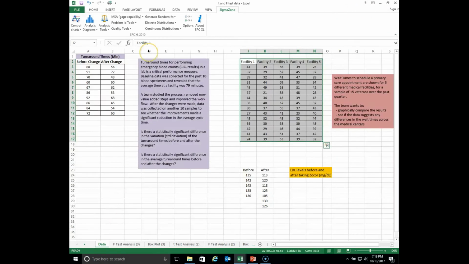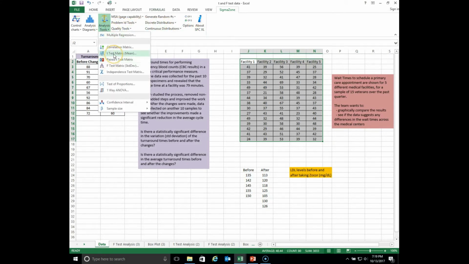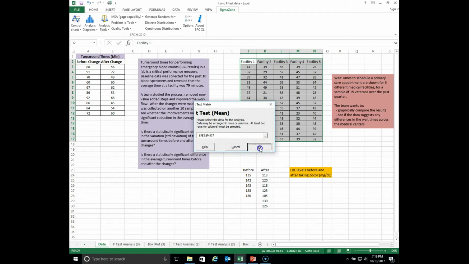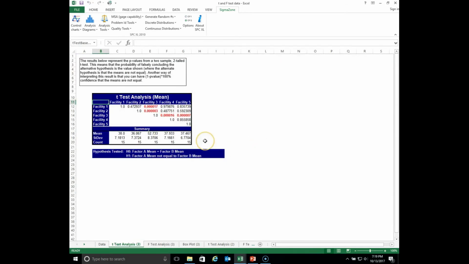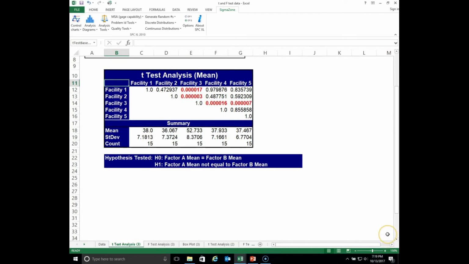Now, let's go ahead and do the t-test. See what we get when we do the analysis tool t-test. And here's what I meant by the word matrix. When you have more than 2 data sets that you're comparing, you will get a matrix. In this case, we have 5, and we're doing the t-test now for shifts or changes in the mean. Our data is still in columns, and now we're seeing something where we're getting some red p-values. And guess where the red p-values are occurring? Between facility 1 and facility 3.